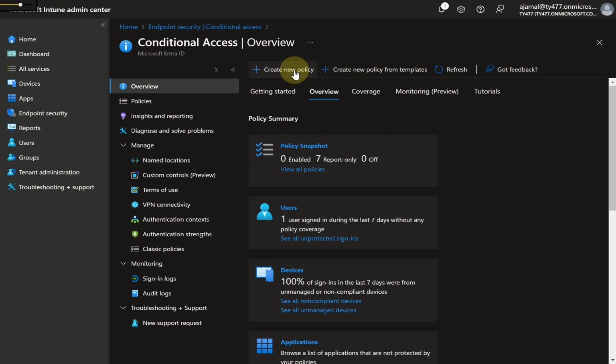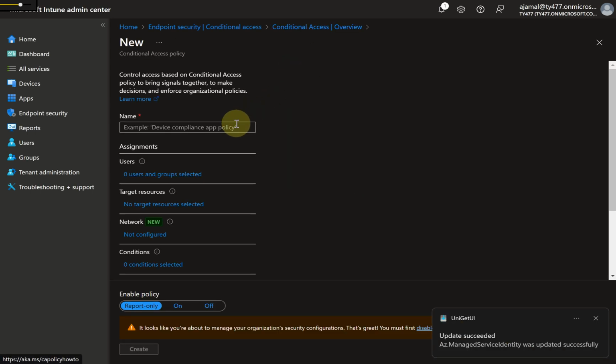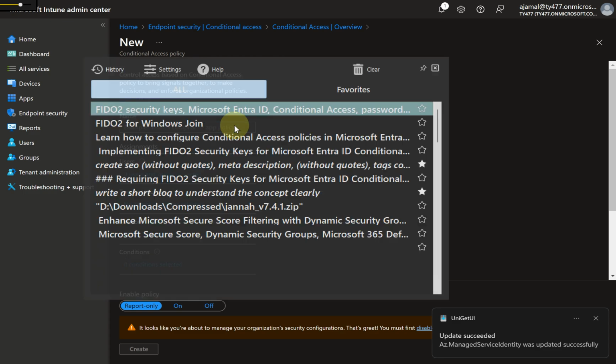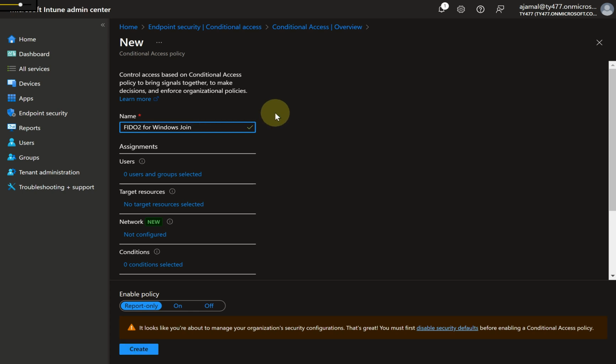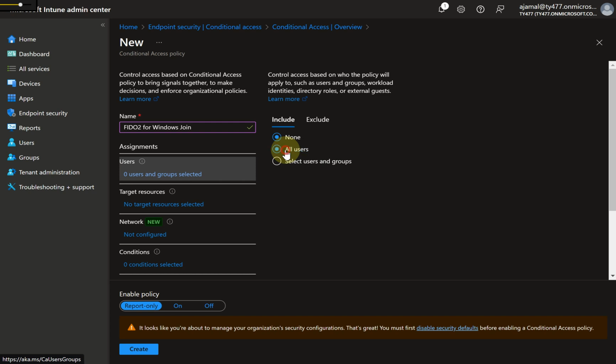Step 1. Define target resources. 1. Log in to the Microsoft Entra Admin Center. 2. Navigate to Security, Conditional Access. 3. Click plus New Policy and name it, e.g. FIDO2 for Windows Join. 4. Under Cloud Apps or Actions, select User Actions and choose Register or Join Devices.